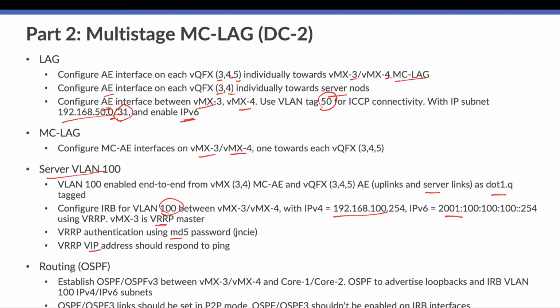At the end, we need to establish OSPF version 2 and OSPF version 3 between the QFXs and the core nodes, and the OSPF should advertise virtual MX3 and 4 loopback addresses, and we need as well to advertise the IRB VLAN 100 for both version 4 and version 6. OSPF version 2 and version 3 links should be set in point-to-point mode. OSPF version 2 and version 3 shouldn't be enabled on the IRB interface, which is IRB 100. We'll do the same as we did in Data Center 1, using a redistribution of the IRB 100 interface inside OSPF. Let's review the diagram.